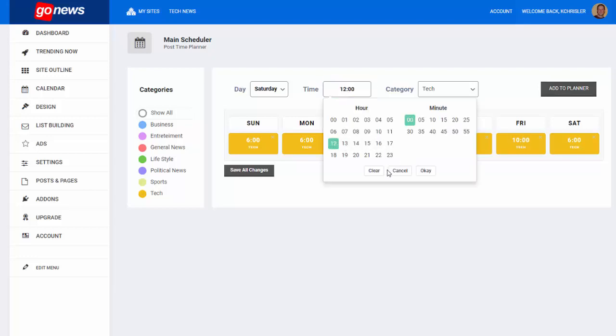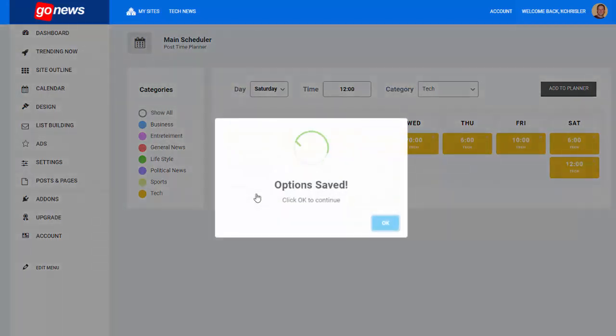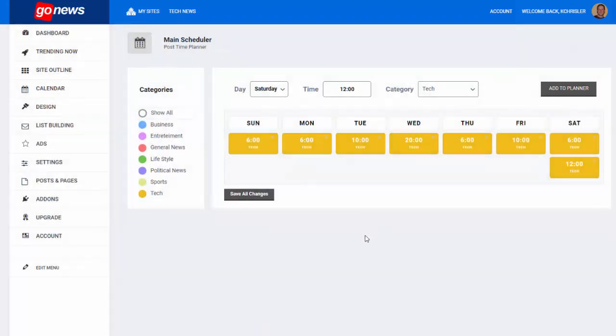we could change it to noon. I'll hit OK, and we can add to planner. And you can see now it'll bring in news twice a day. So I'm just going to leave it for this demonstration as it is right here. I'm going to save the changes. So now that's set up so that we're automatically going to have new content added each and every day. And the site itself will be built around that primary topic of tech news.